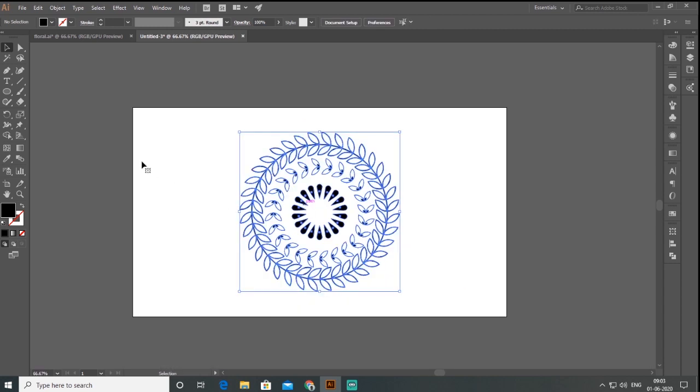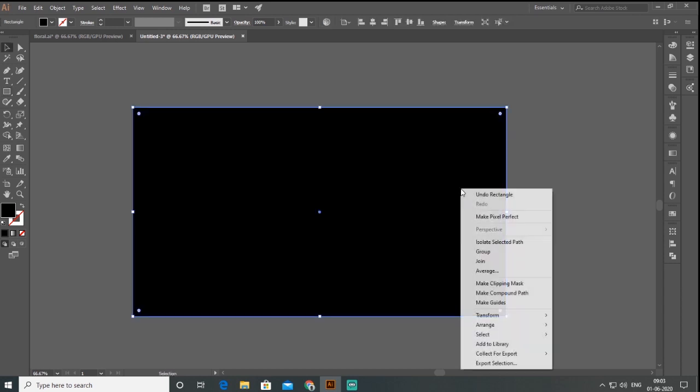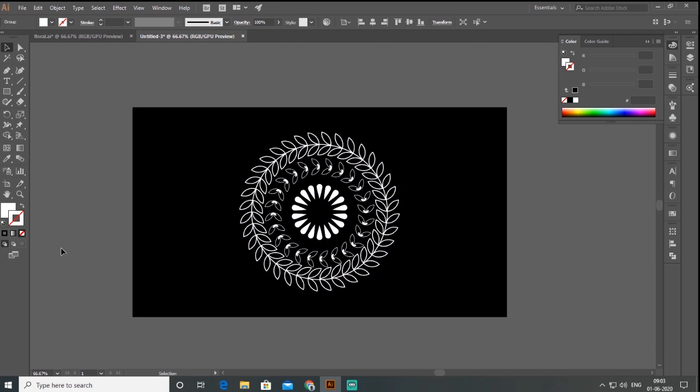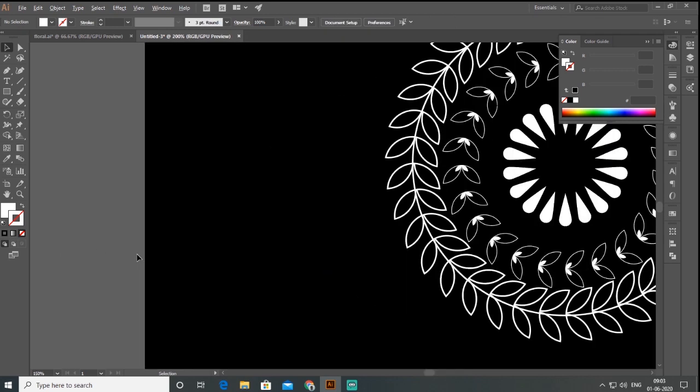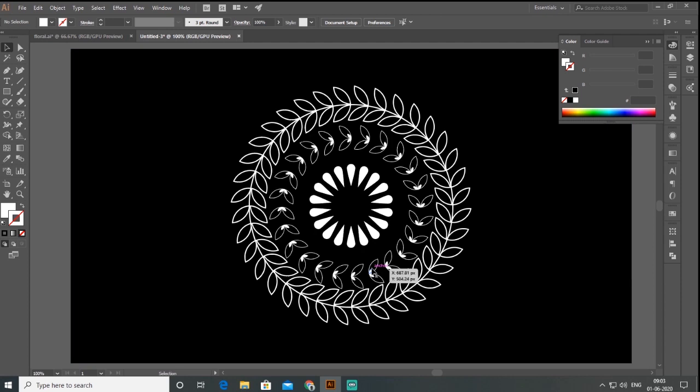I basically want to show you how it looks in black and white. So I make a black rectangle and right click and arrange this black rectangle to back, and I select this one and change it into white color. So look how it looks in white color. So there are basically two colors, white and black.